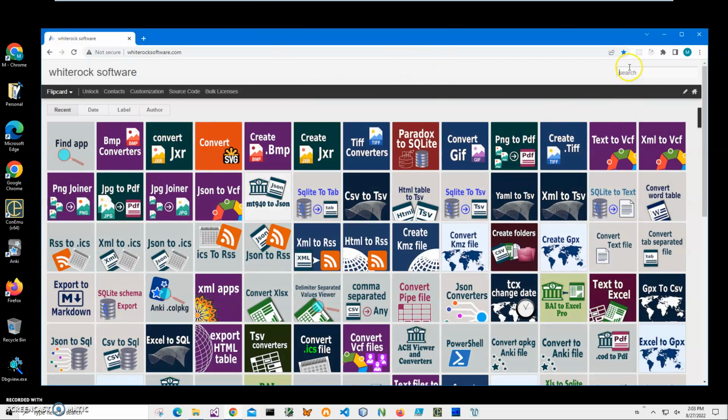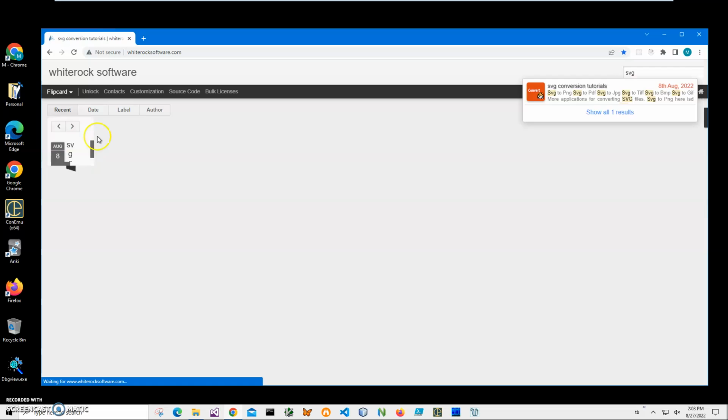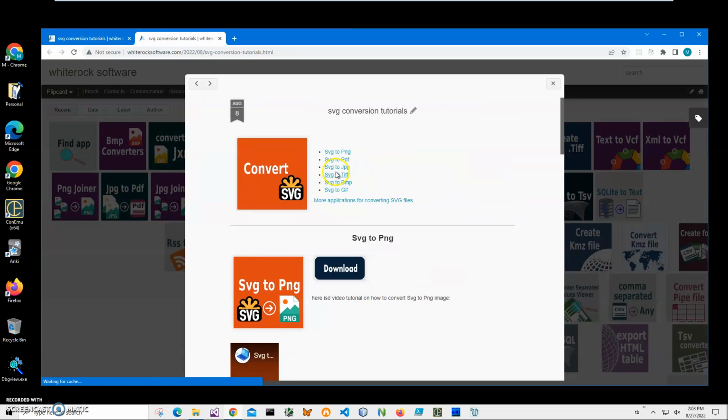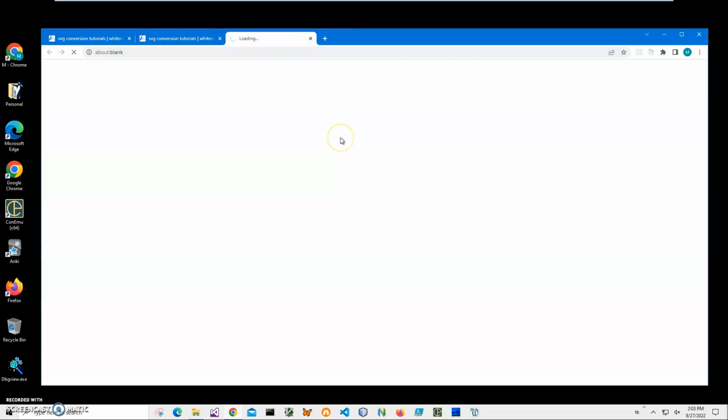I will leave a link to this site in the description. To find the app, I click on search and type SVG. I need this SVG page, and then I need SVG to TIFF. I'll click on it, and then click on the download button to download the converter.